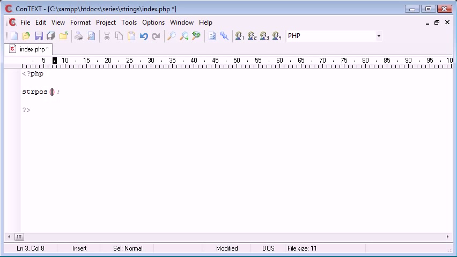And the last, and optional, argument is the offset, and the offset is where to start from within the string that you're searching. By default this will be 0, because we know that arrays or positions start at 0 and then increment from there.